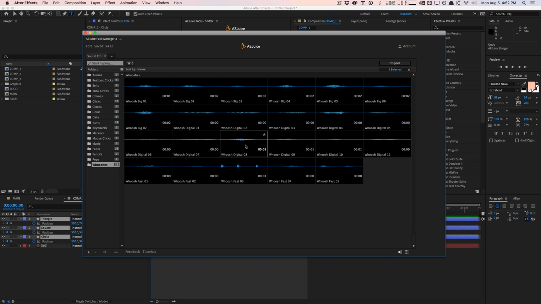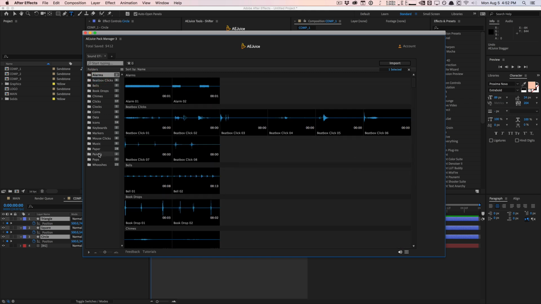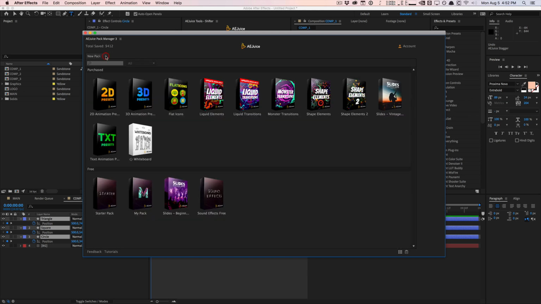And the pack manager helps you preview all these things. All these things here are royalty free. You can use these sound effects in your projects for free, and it's all here, all ready to go. The next tool here is called Slides, and this is a fantastic tool.